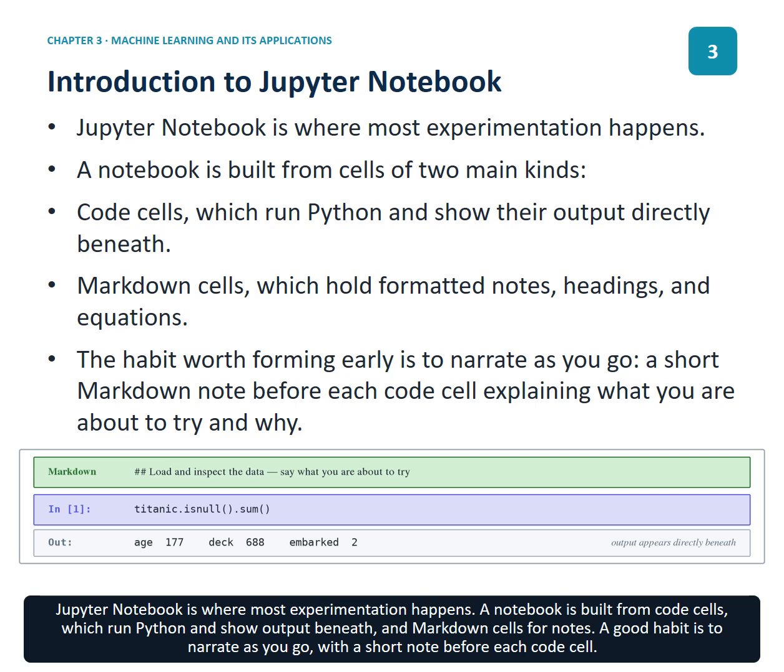Jupyter Notebook is where most experimentation happens. A notebook is built from code cells, which run Python and show output beneath, and markdown cells for notes. A good habit is to narrate as you go, with a short note before each code cell.